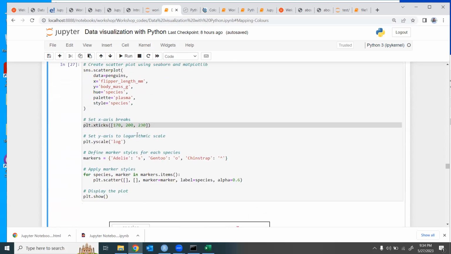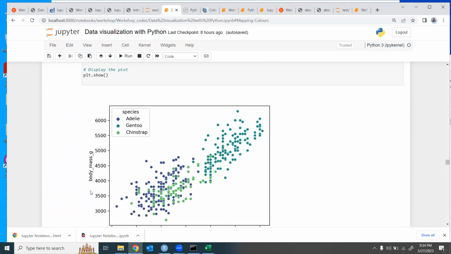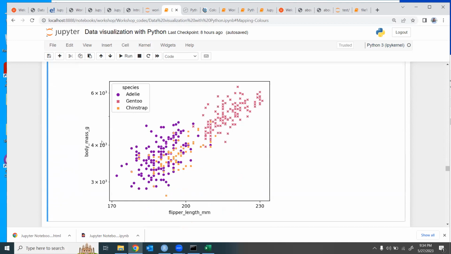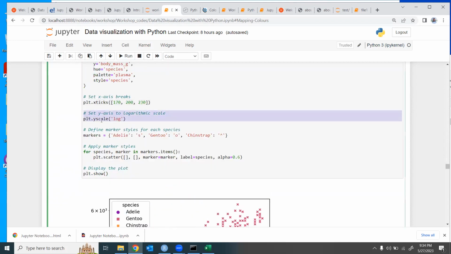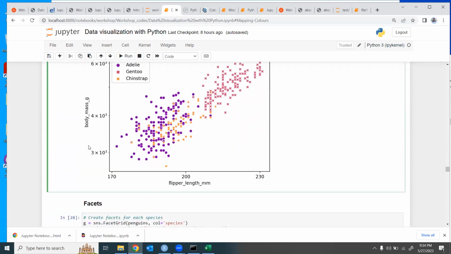Here I have my y-axis on the original scale. But if you want to get it in log scale, then you can just use plt.yscale log. Then it gives me this.